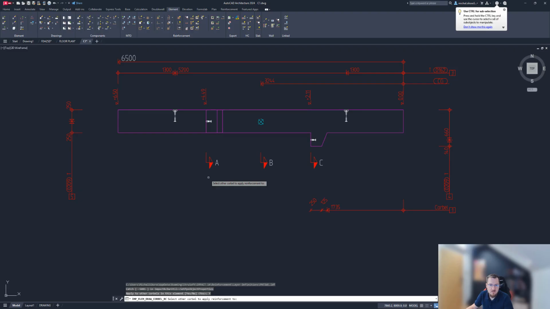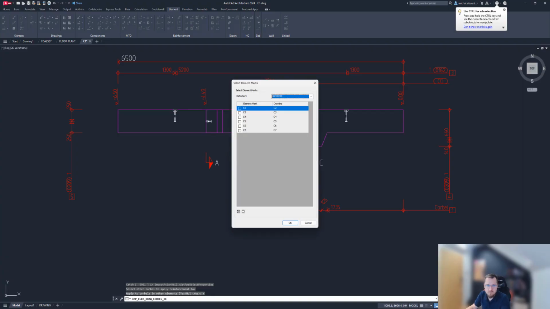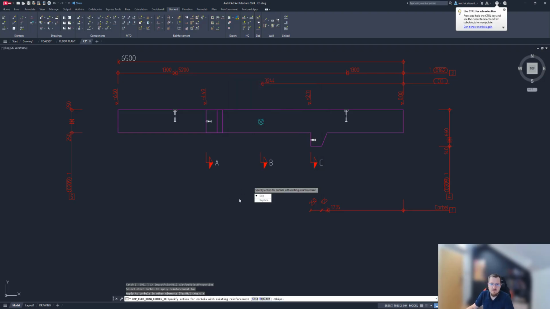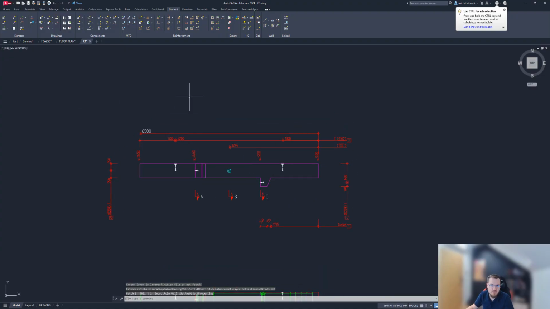want to apply corbel reinforcement to another element, and I can, for example, select which corbels I want to have the same reinforcement. Now let's say C2 and C3 for the sake of it, and replace any corbel reinforcement there if it's there.